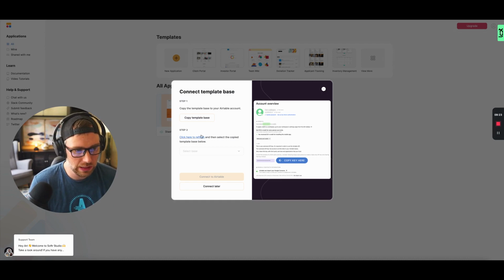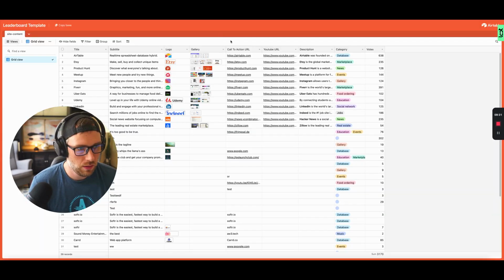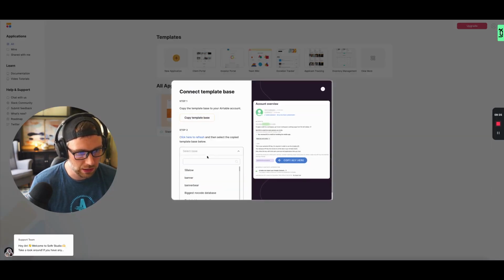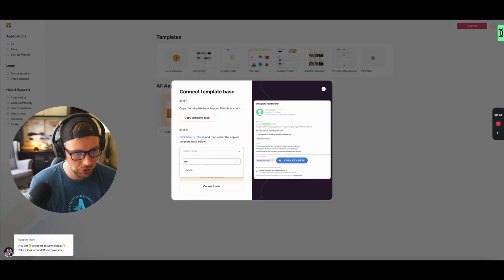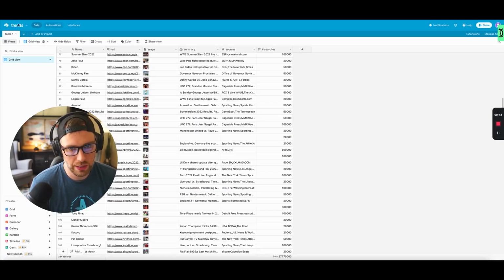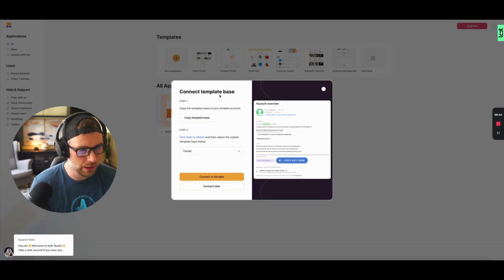Now I just need to select my base. Let me see here. It actually has me create a base, but I think I could select my base. Here we go. Yep, I could choose trends. That's just the Airtable base called trends that we created a couple of minutes ago. Let's go back to Softr and click connect to Airtable.